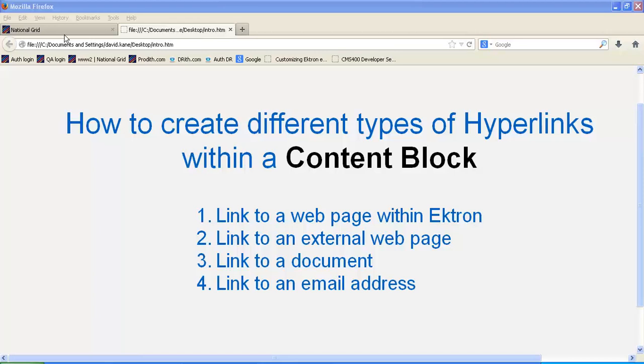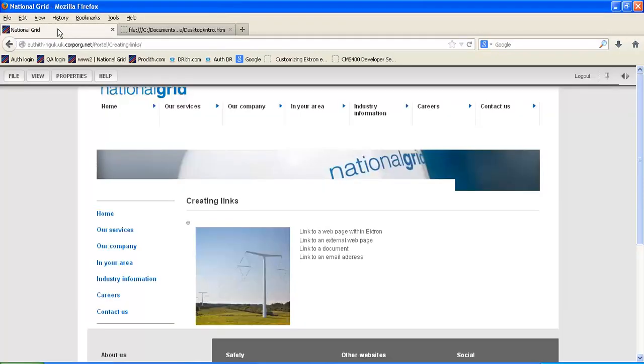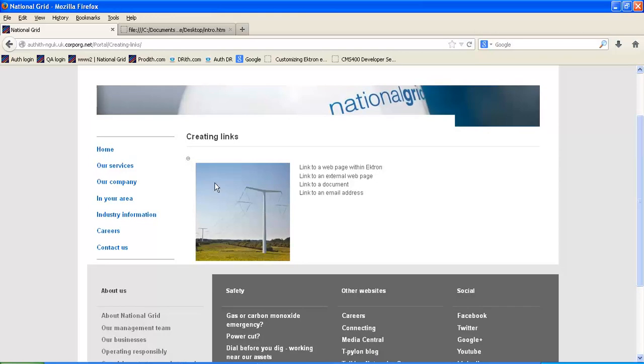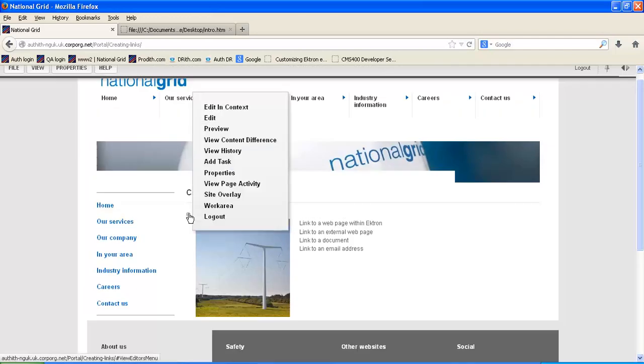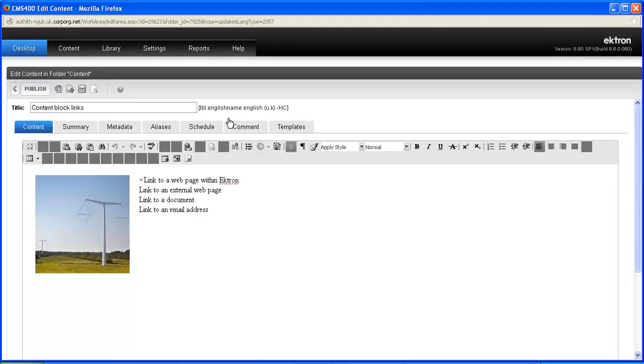So let's go to a page with my content block on it. And here's my page and here's my content block. I'm logged into Ektron, so I will be able to hover over the silver access point on the content block, and if I scroll up a tiny bit I can click the edit option. This will take me into edit mode of that content block.